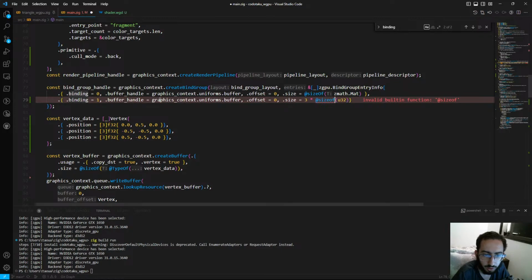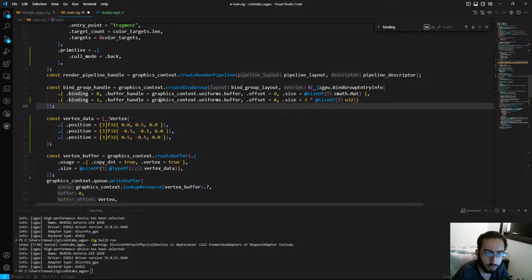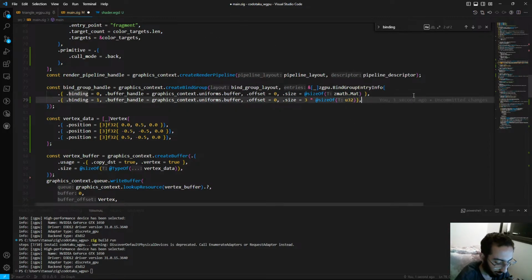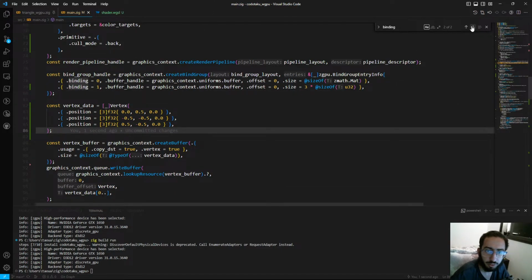Invalid built-in function. Okay, it's like this. I'm just guessing this though. We'll see if that works or not. So yeah, and so that's the first thing that we have changed. Let's see if we can change something else.